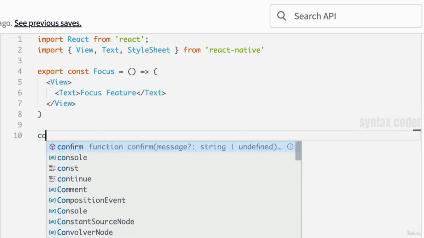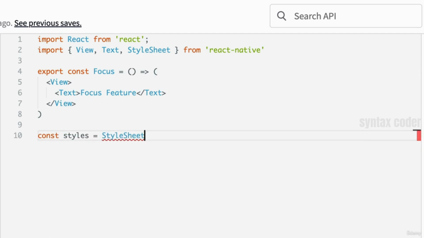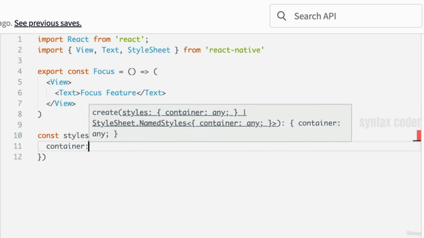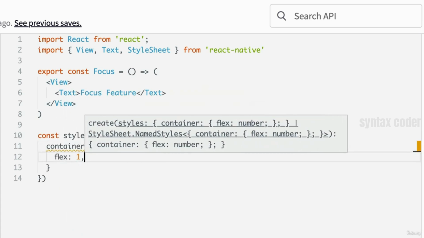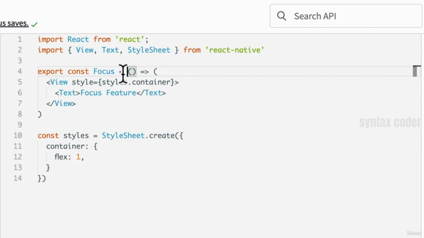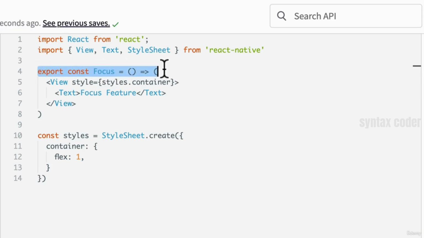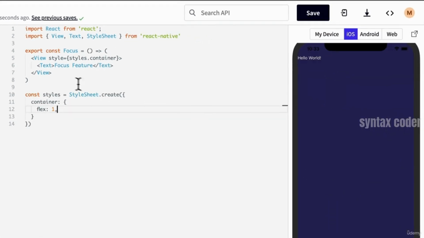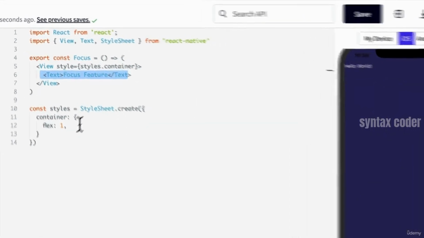Now let's create a style sheet. So let's say const styles is equal to StyleSheet.create. And let's create a container, and let's say that container has flex 1. And the view of the focus feature is going to be what has the style of styles.container. So in here, what we've basically made is a very basic component. It's the building block for our focus feature. We're saying, let us create a functional component that has a view, that has a style of styles.container, which is a flex 1, so it's going to take up the entire space. And then let's put some text in there called focus feature.